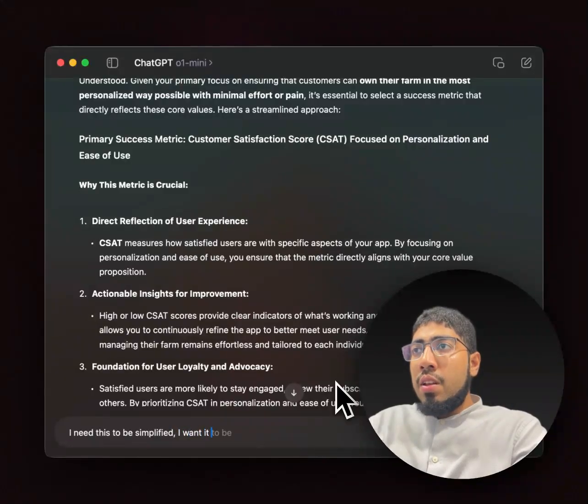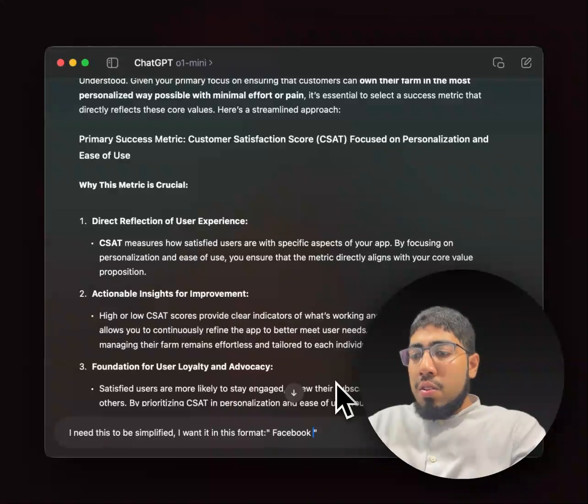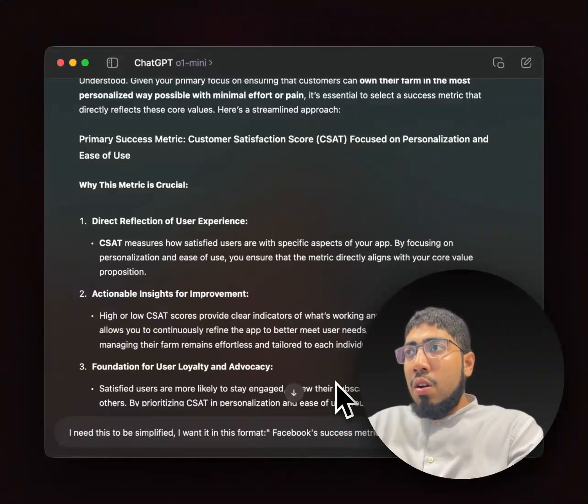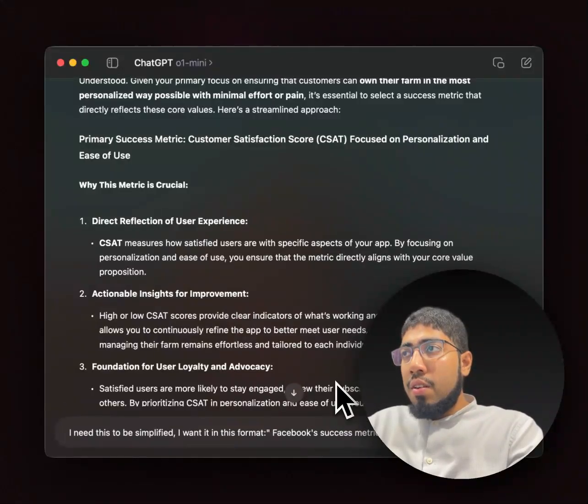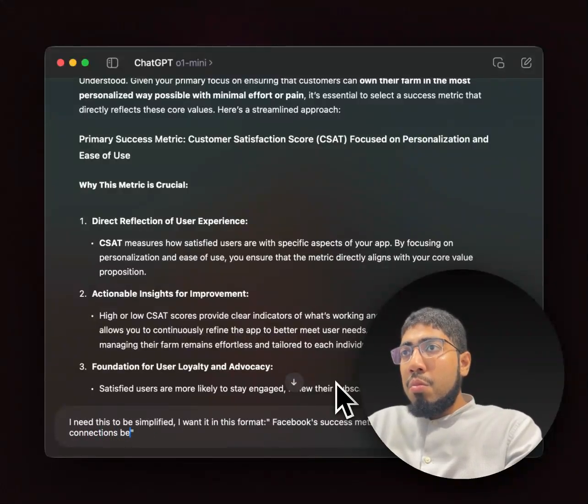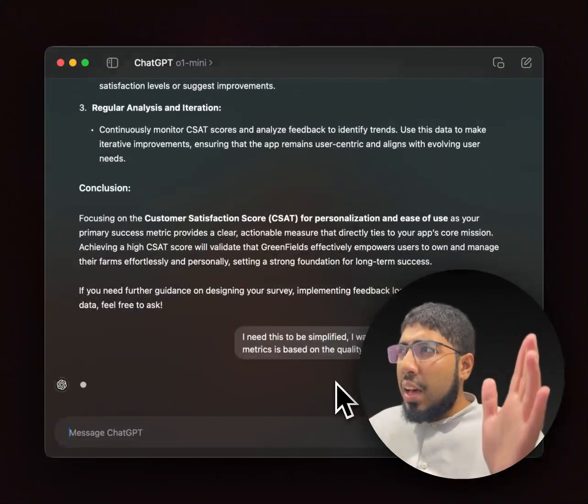I want it in this format. Facebook's success metrics are based on the quality and quantity of connections people build here, something like that.